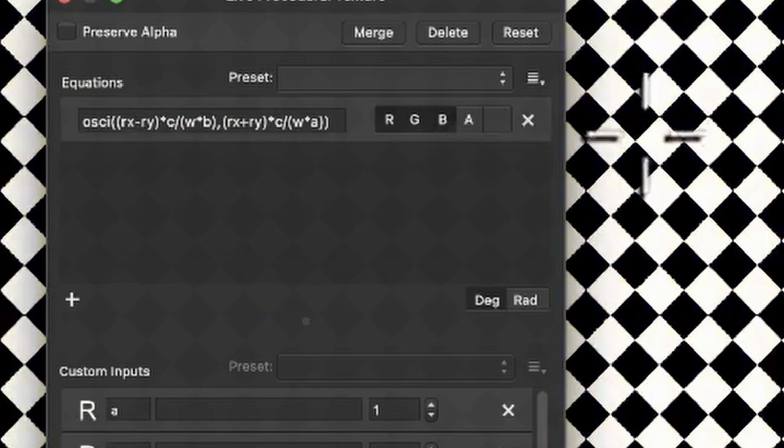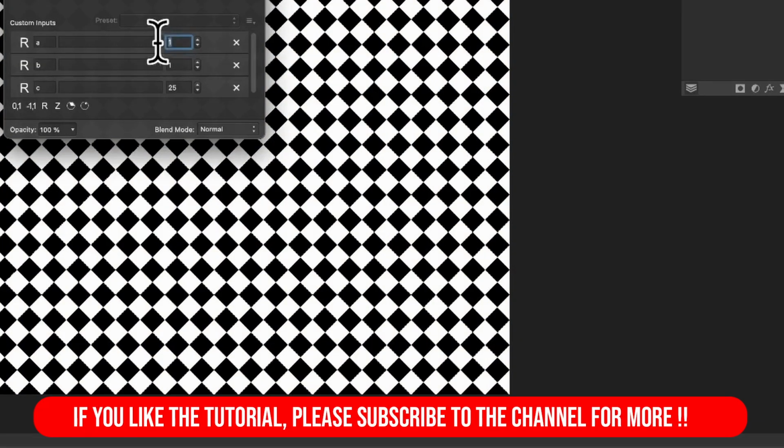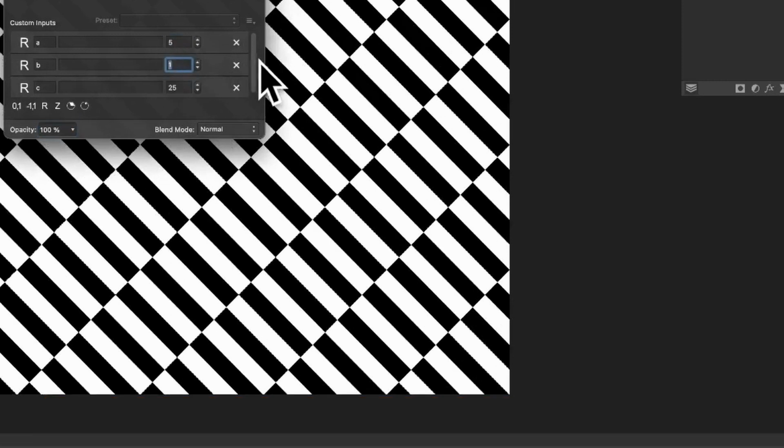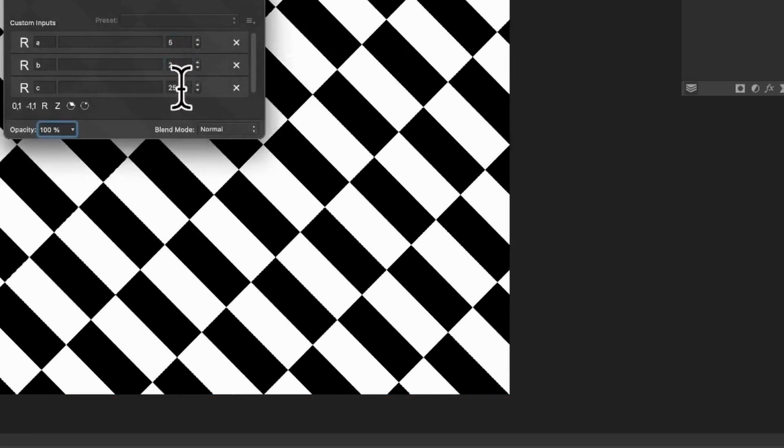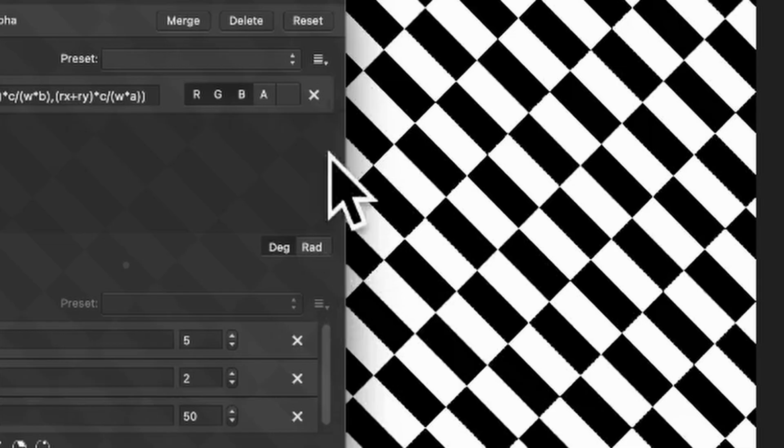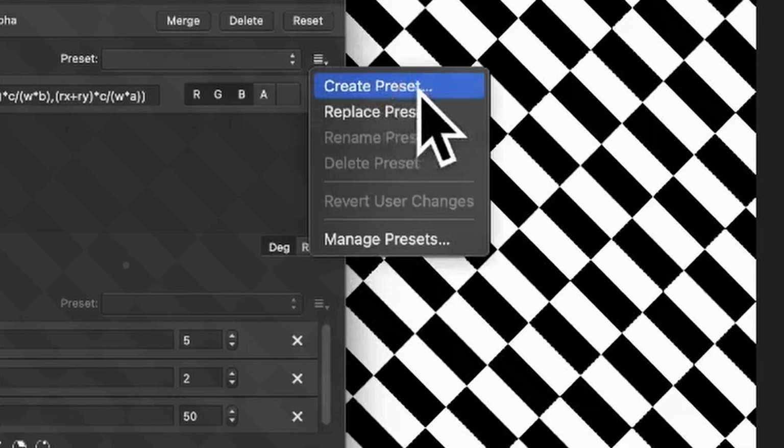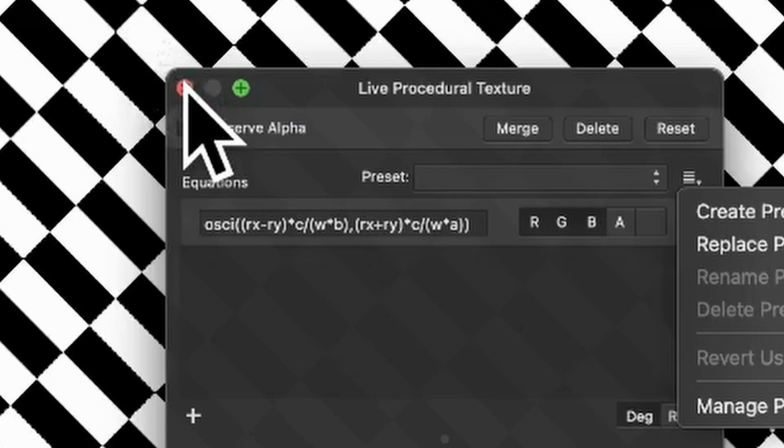Now this is a live filter layer, you can modify it at any time. And you can change the value of the A, maybe make it 5. B, set that to 2. Or maybe make C 50. And you can also save the preset by clicking here. Create preset. And just close the panel.